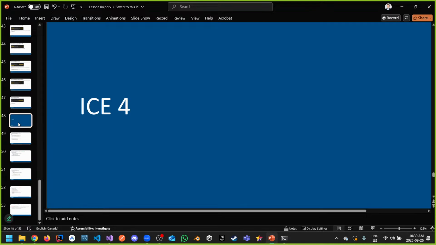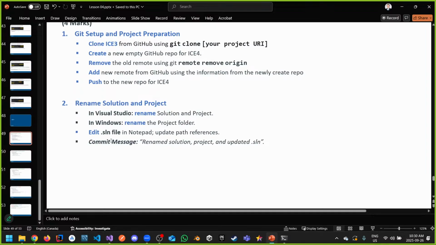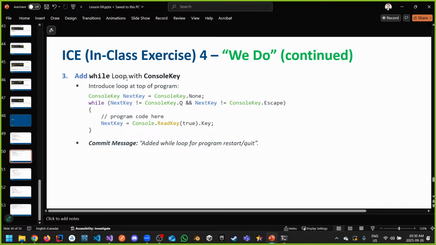So back up to ICE 4. So far what we've done is we've done our Git setup, all right? And we've renamed our solution. So right now you have 2 marks if you followed along, okay? Up to here. You've already done this stuff. Git cloning and renaming, okay? Here's the next part. The while loop.